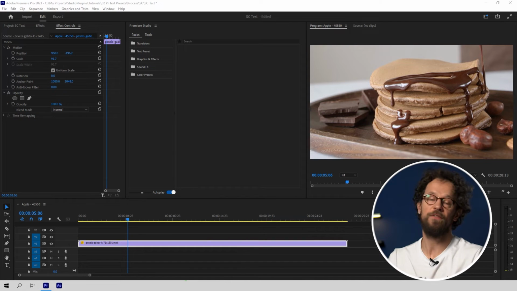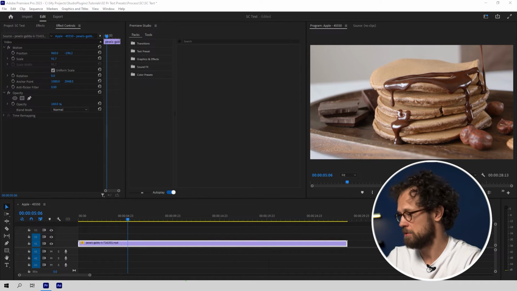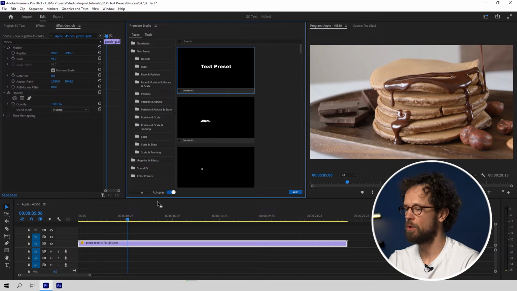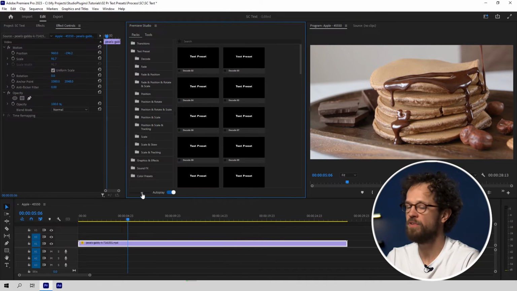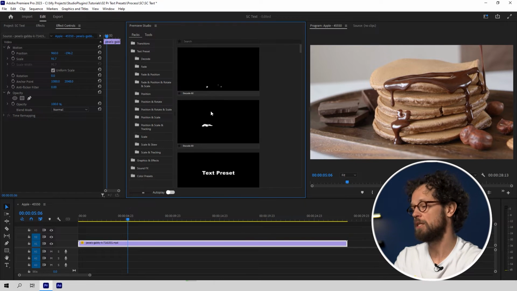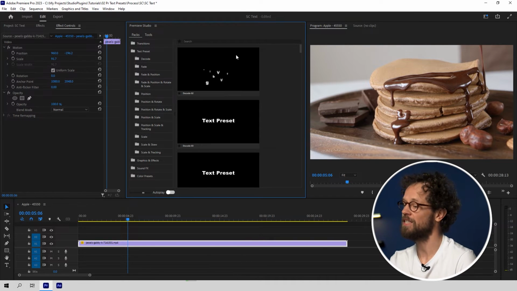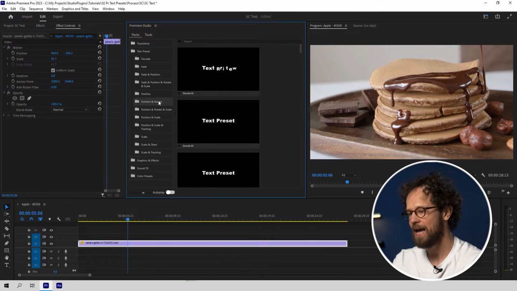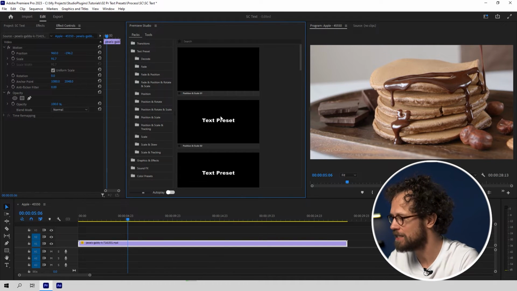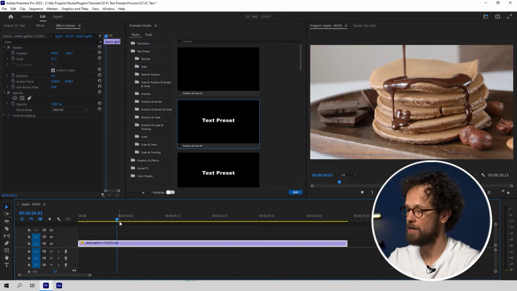All right, now let's see how to use it. Well, the interface is very simple and intuitive. Open the Premiere Studio window, enter text presets, and choose any. To increase or decrease previews, move the slider. Here you can turn off autoplay so that the preset only plays when the cursor is hovered over it.